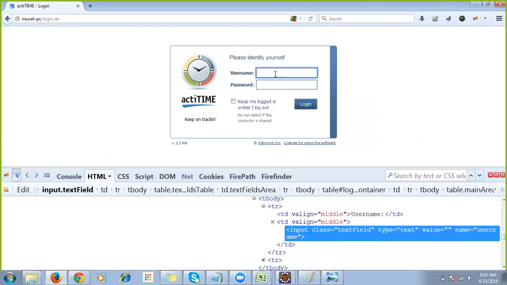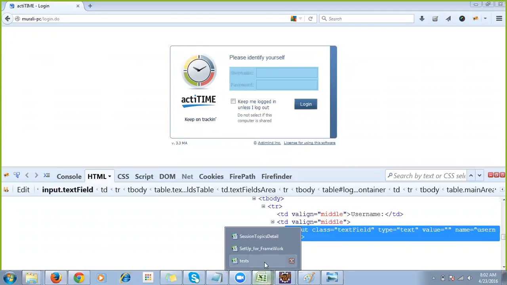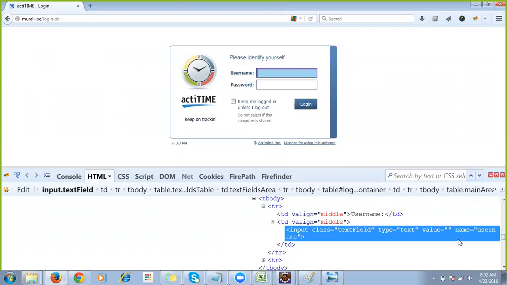Then I'll inspect this one. See here, input is a tag, class is text field, type is text, value, name equal to username is there. Okay, can you see the name is username over here? So driver.findElement by name I can have. So that's why I have mentioned it as name, and then the value for it is username.